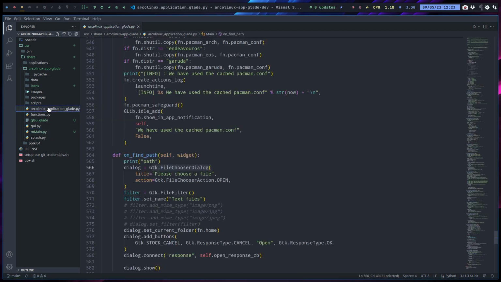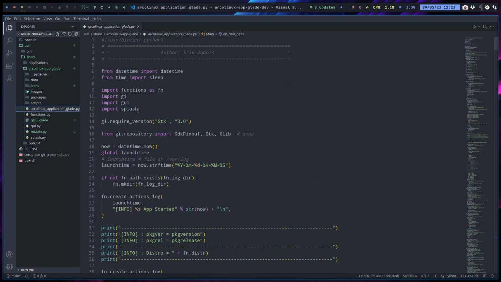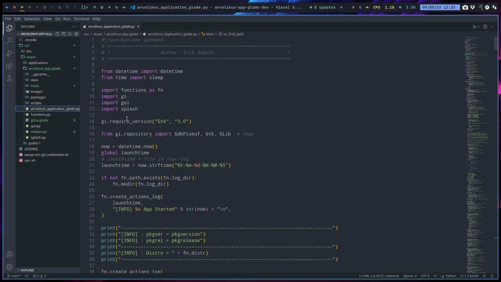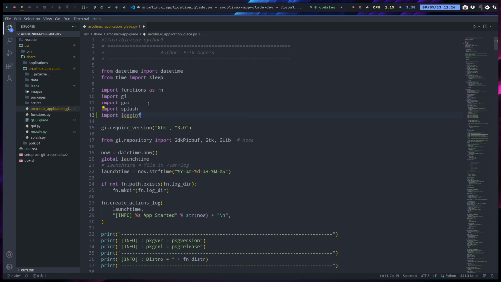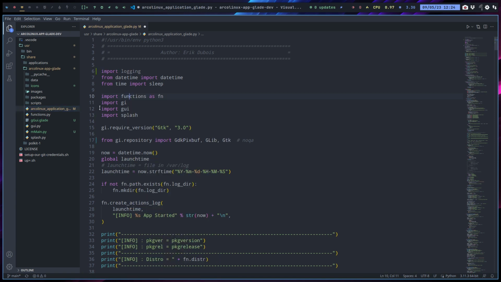Okay. Now I need to merge these things together. That's going to need some thinking. So gi.require, yes, check. Logging is not there. We're going to import logging, and datetime is. So let's import logging. That's where it starts. Logging. Save. Right mouse click, sort imports. He does the sorting for me.